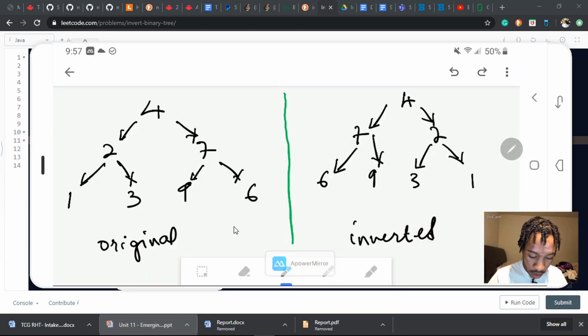This question gives you one binary tree, and I'm going to call this I for input, and you should return this flipped version. You should flip the binary tree and return the flipped version of it. I'm just going to call it O for output. If you look closely at the line in the center, it kind of acts like a mirror, and it's reflecting both binary trees.